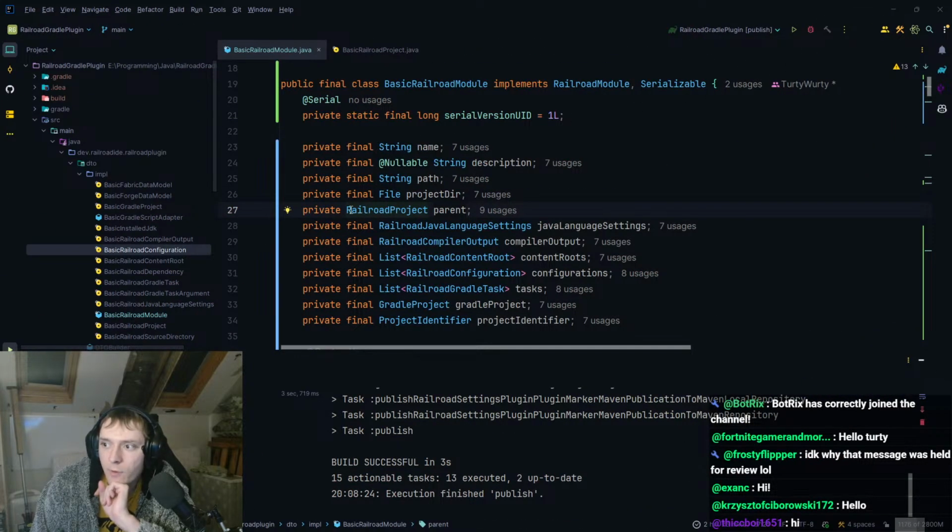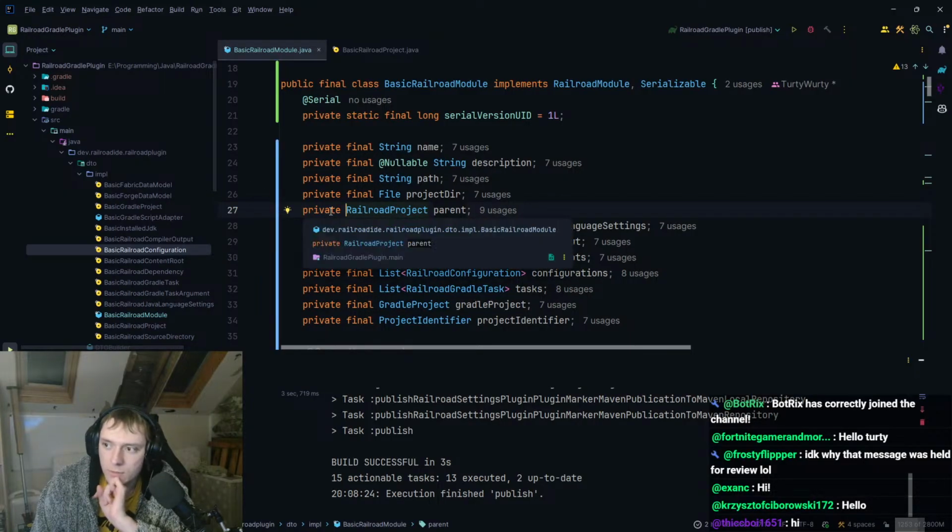What we can try... Now, we don't want to make this transient, because we do want to... That's the kind of the problem, I suppose. We do want to serialize it.